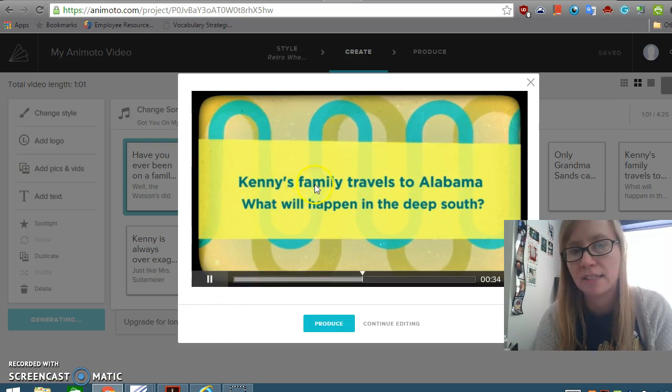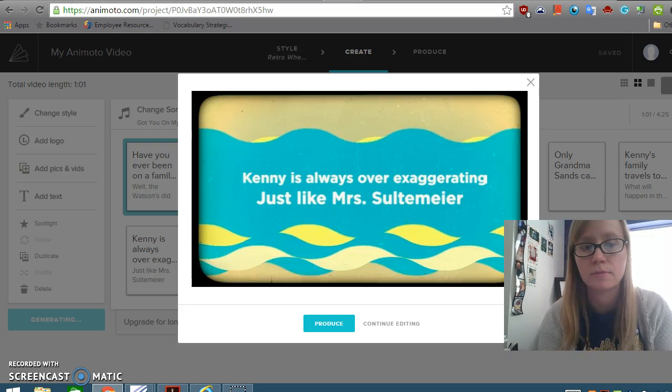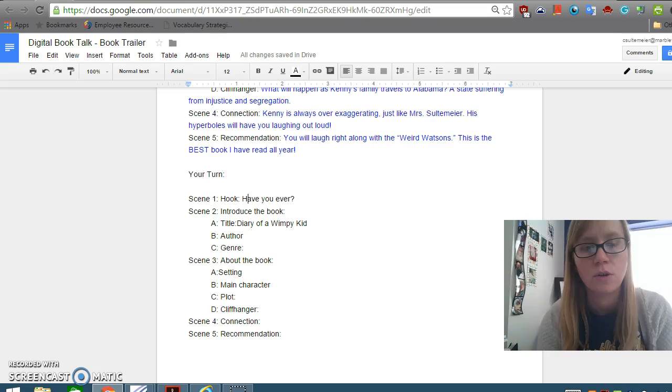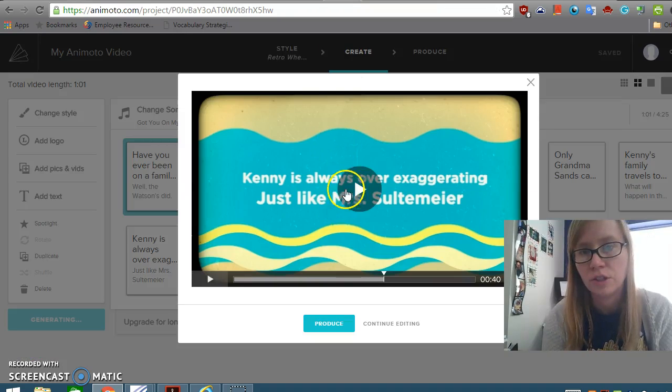Notice, see, that's the max amount you can put, the top and the bottom. It's really short. See, look, like this one right here is exactly what I would have typed right here under connection. Kenny is always over exaggerating, just like Mrs. Saltemeyer. So notice how I kind of had to put that into two little lines, but it's still possible.